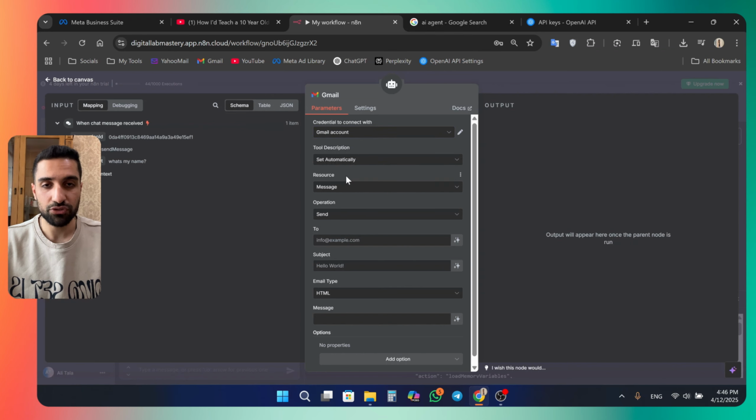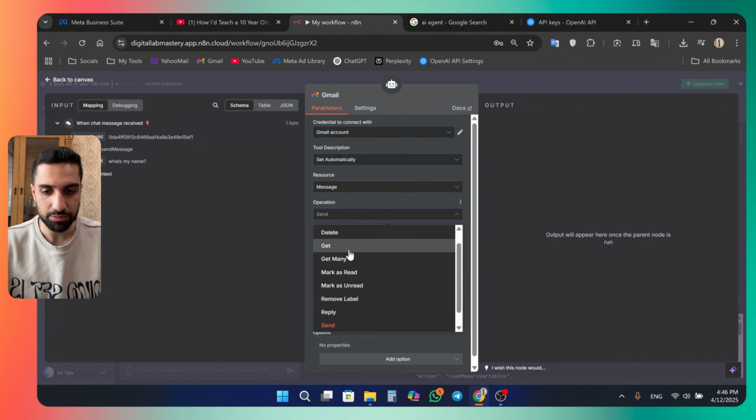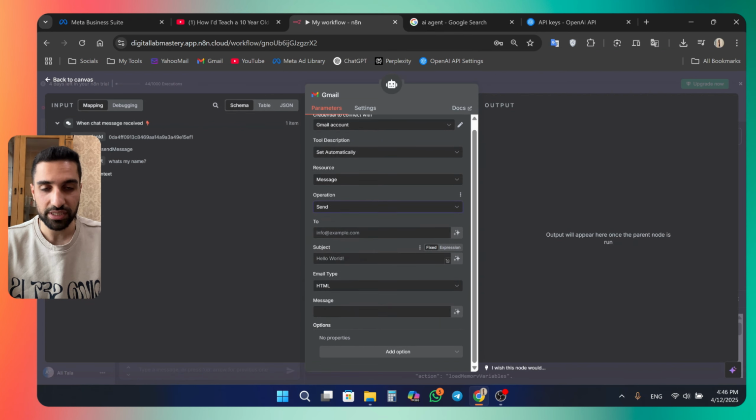So this is the tool that sends email, and for the resource we just keep it as message because we want to send the message. The operation is send, but we have also different operations. We can read some message, we can delete some message, but for now we want to send the message only. So here is the fun part.